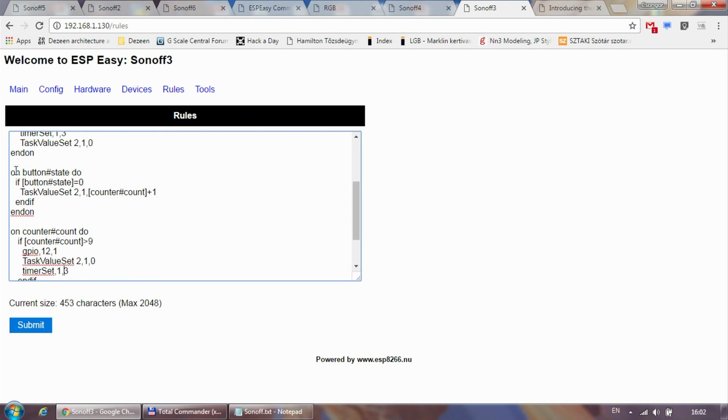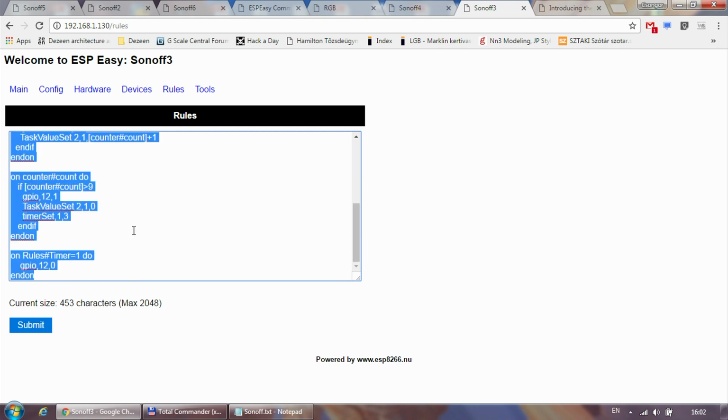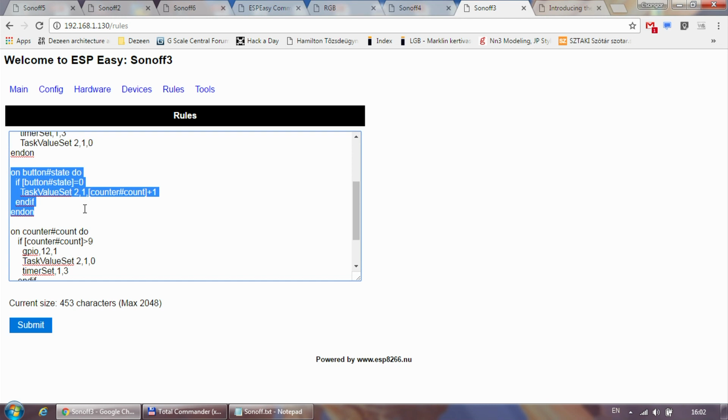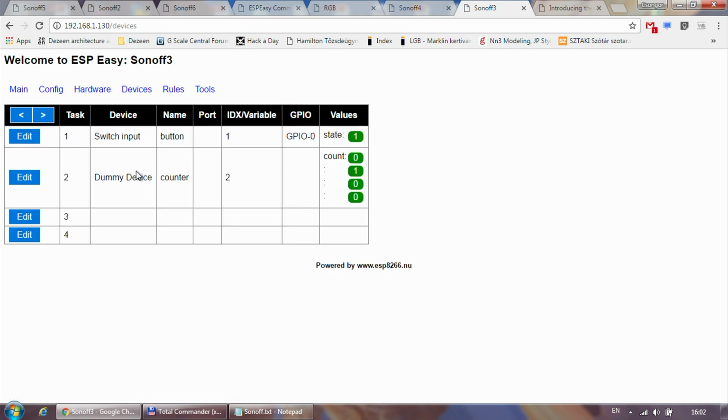So what these 3 rules are going to do is, if I keep pressing the button 10 times, it will turn the relay on and turn it off, and then the counter resets to 0. So again, I can press it for 10 times. It is not suitable for very rapid inputs, but anything like, I don't know, maybe half a second apart is going to be okay. So if I go back to devices, now it is showing count 0. If I keep pressing this button, maybe you can hear the click in the background.